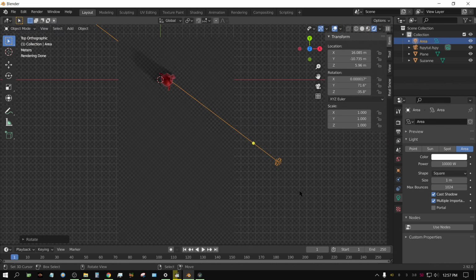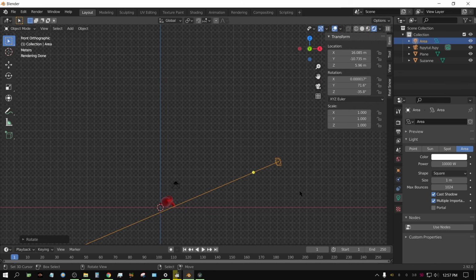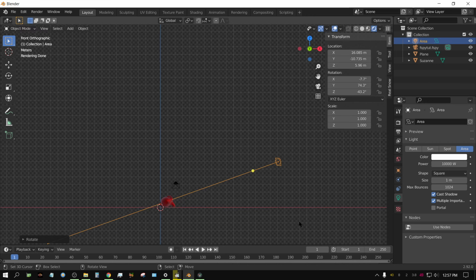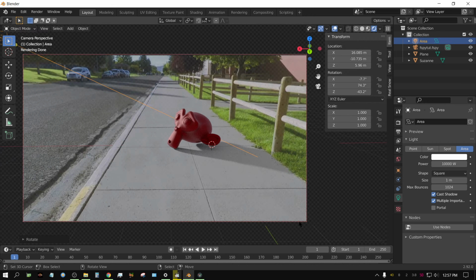Now that looks better. It's still not quite right. Go back top side view, grab Y, a little bit further, rotate Y. Alright, now let's go back into front side view because it's aimed a little low now. So let's rotate, bring it up just a little bit, go back into camera view, and there we go.